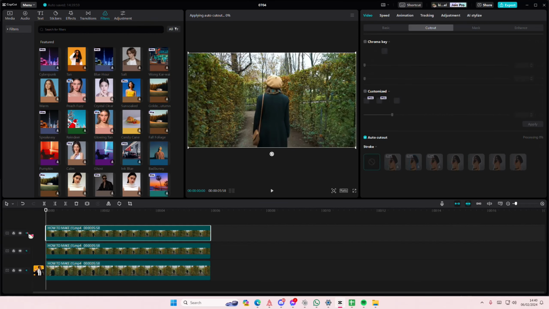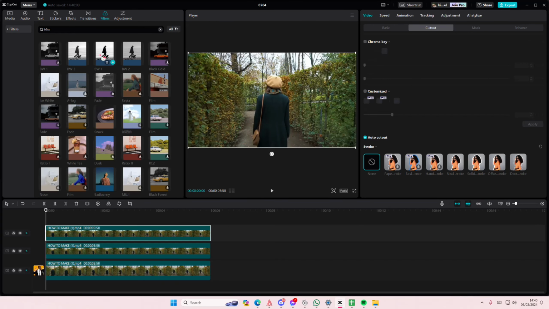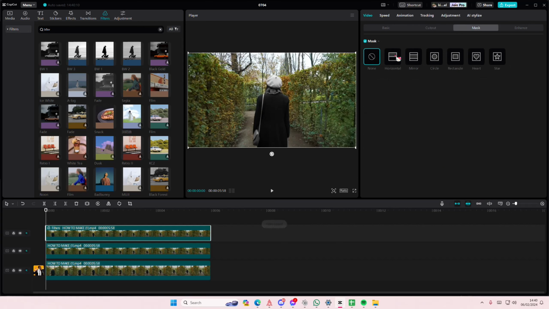You're going to copy and paste that again, and then on the second video you're going to go to filters and search for black and white, and add that to the second video. Go to mask and select horizontal, and you can do it this way or this way.